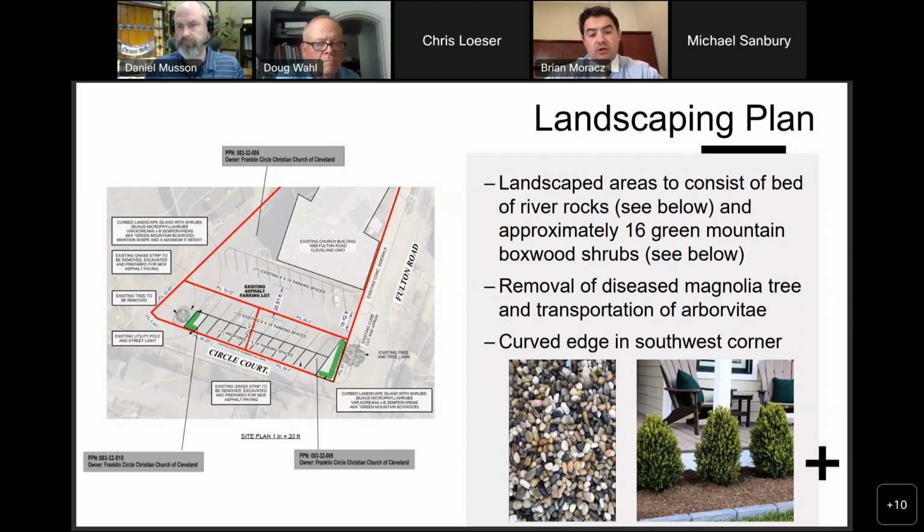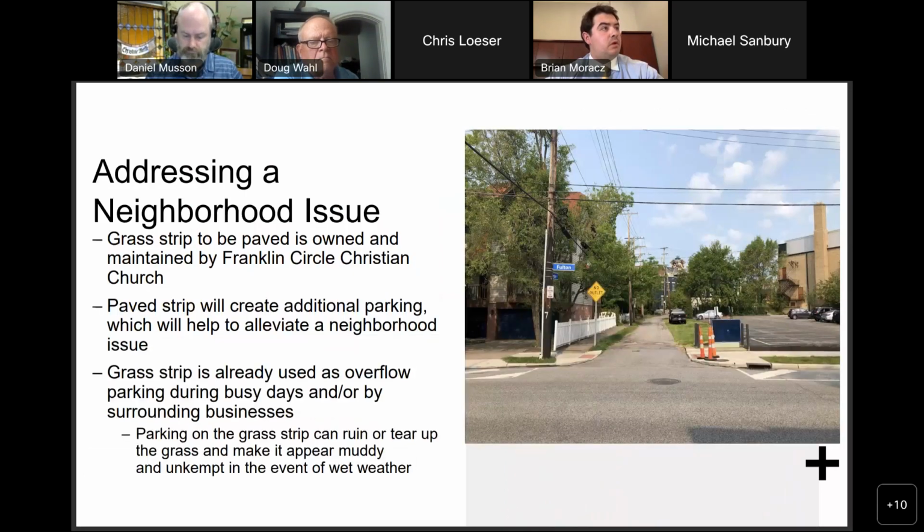The magnolia tree on the westernmost landscaping island would be removed, and we would transplant the existing arborvitae that lives on that westernmost landscaping island. In addition, we would maintain the curve on the southwesternmost corner of the paving to allow for efficient ingress and egress in and out of the existing parking lot. If you can move on to the next slide, please.